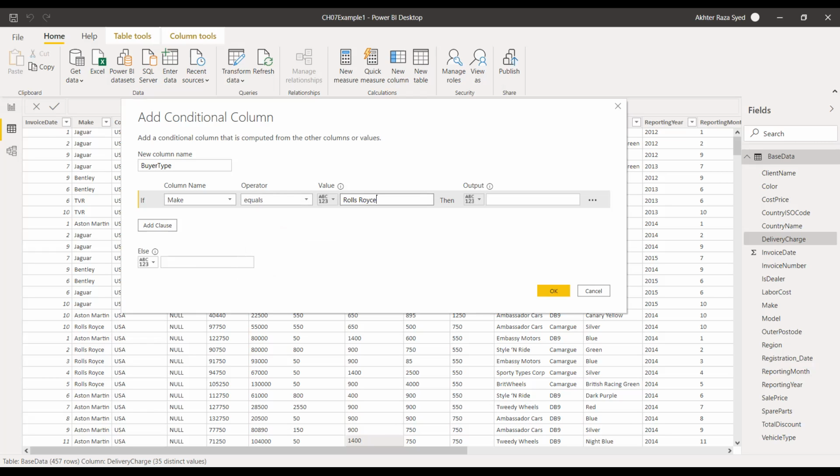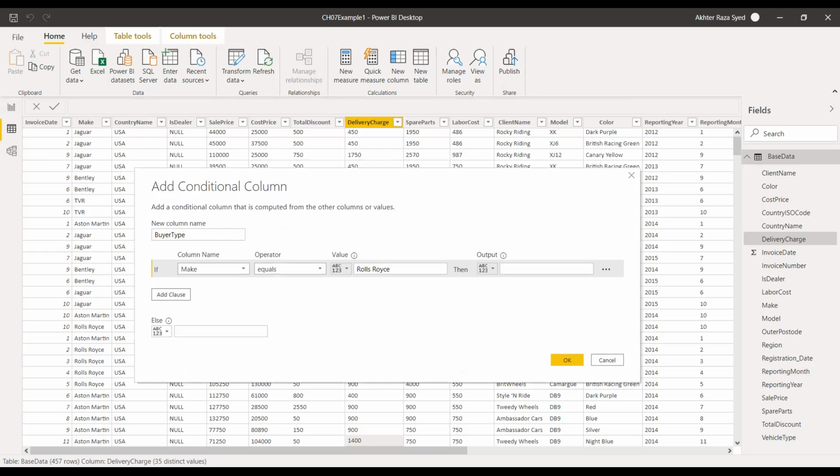Make sure that you are typing exactly the same content as you have in the make column. So you can see that Rolls Royce, the same entry I have here in the make column. Copy paste is a better option, because leading spaces and trailing spaces should also matter in this case. So what I want to place in the new column is posh. This is the posh or product maker.